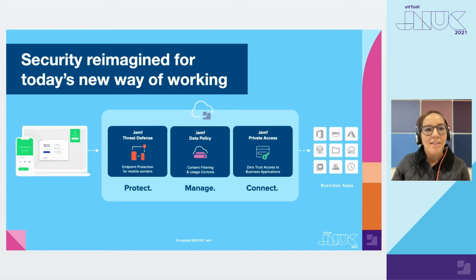So Wandera and Jamf have really reorganized the way that we talk about security when it comes to mobile devices. And we provide these in 3 key areas. We protect your data against threats. We manage your data to avoid any unnecessary overages or people from browsing inappropriate sites, and we can help to provide secure access to your business applications.